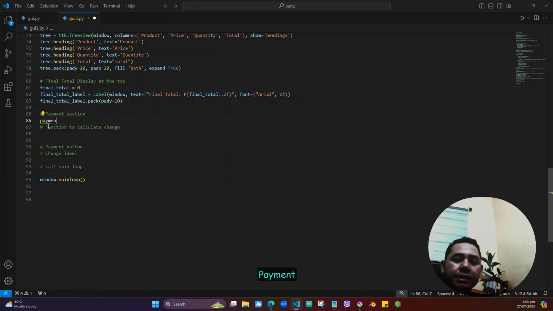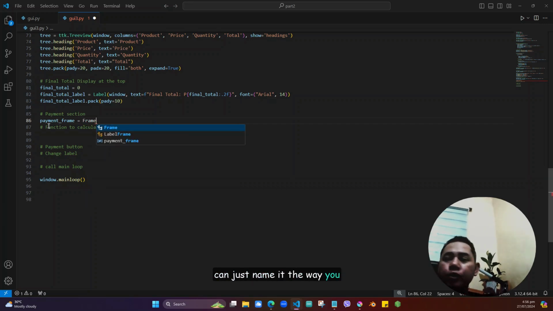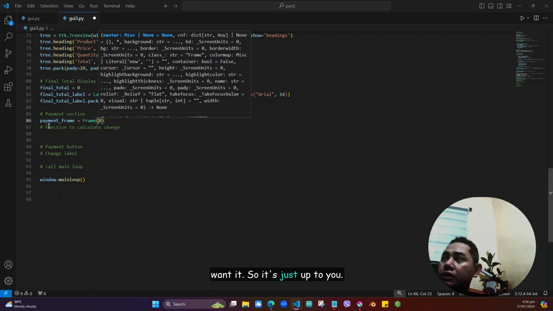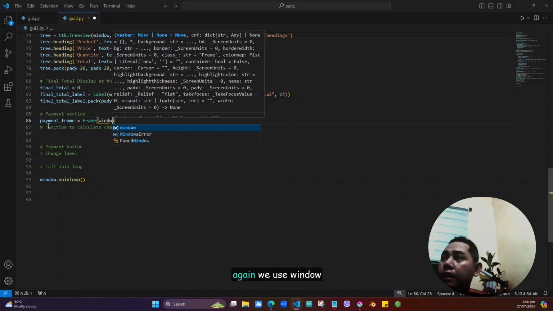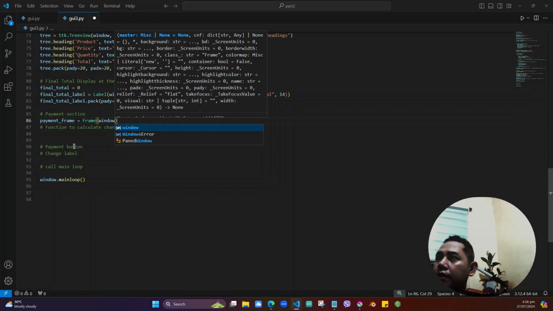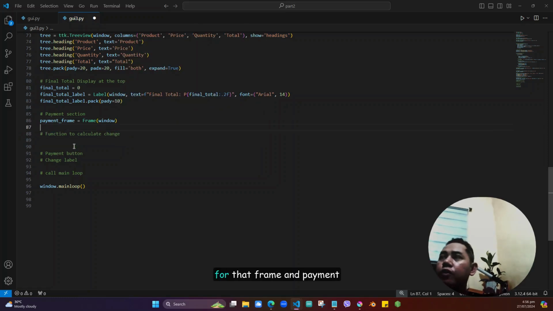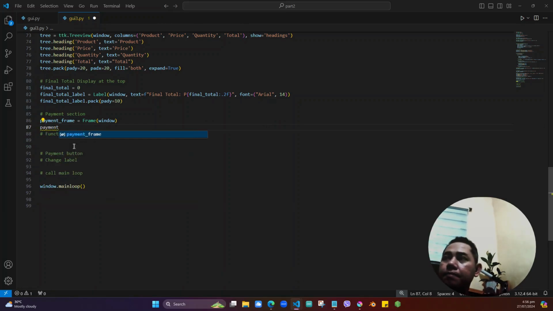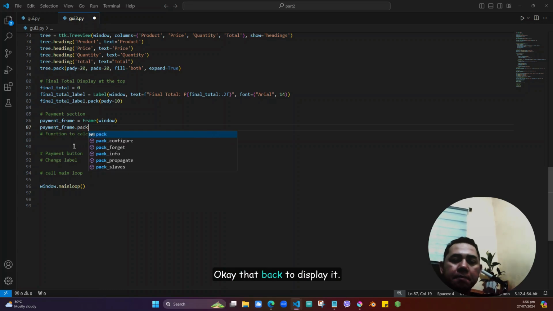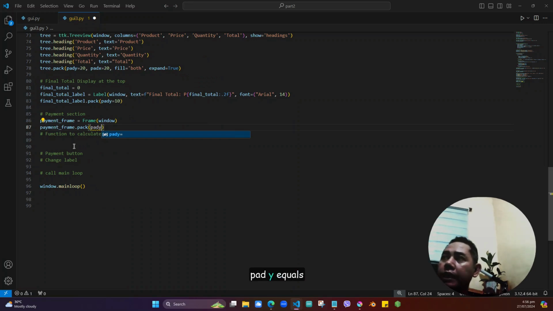So we have this payment frame. I call it payment_frame. Again, since this is a variable, you can just name it the way you want, so it's just up to you. Again, we use window for that frame, and payment frame. Okay, then pack to display it, and in the pack, pady equals 10.